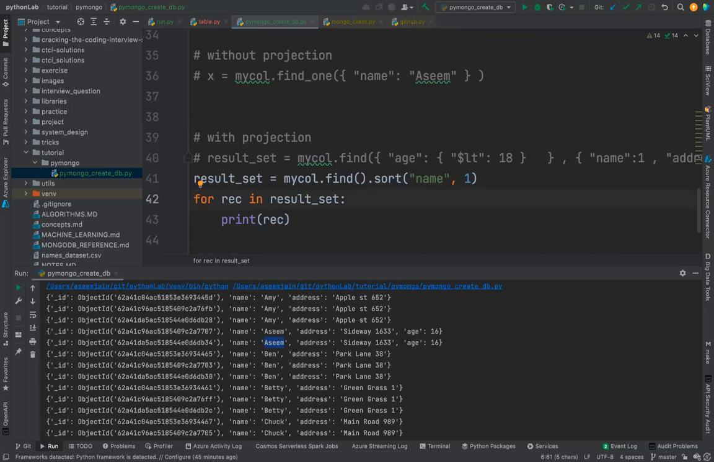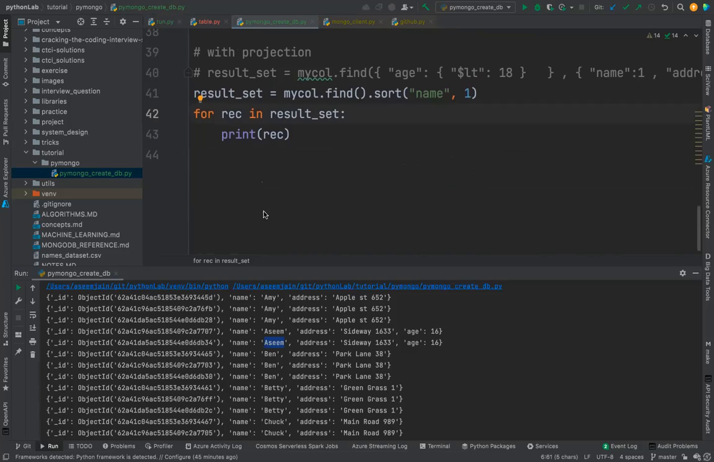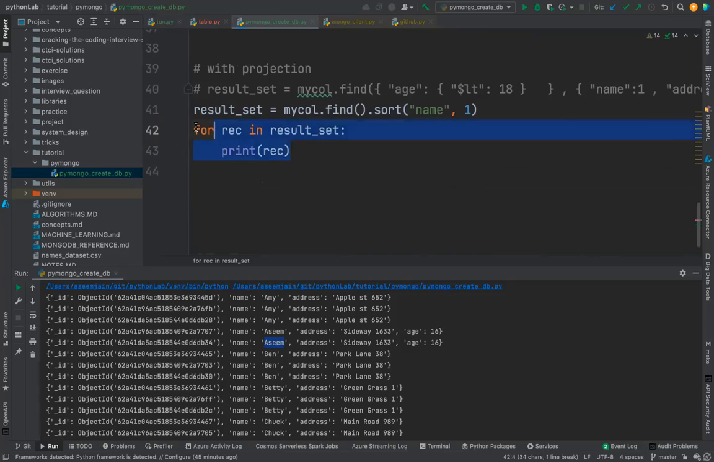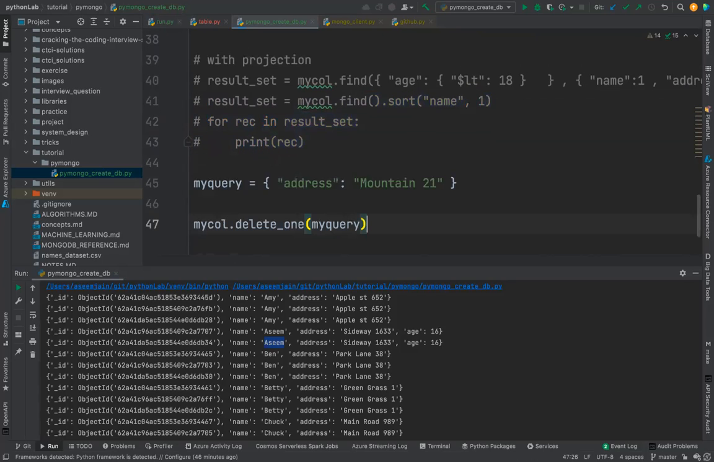So for deletion, what we need to do is a simple query here. Let me comment out this part and try to do it here. Wherever the address matches mountain 21, I want my collection.delete, and wherever this query matches, just delete.